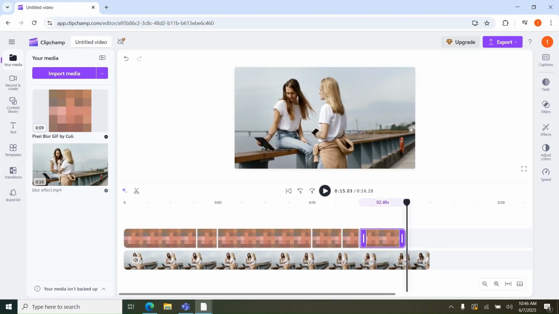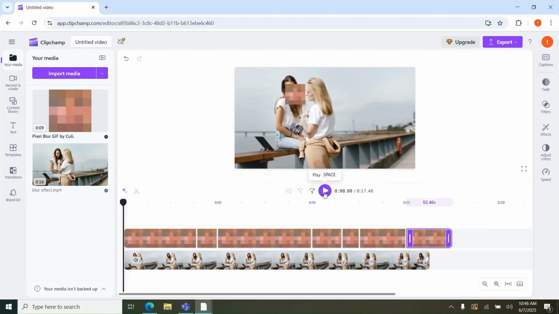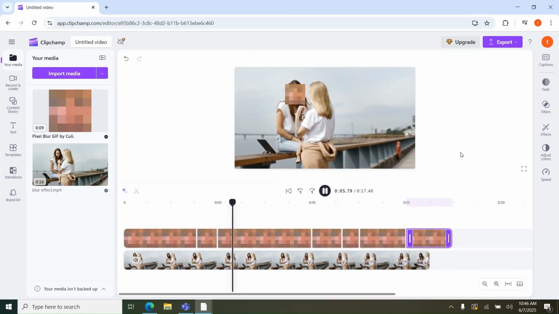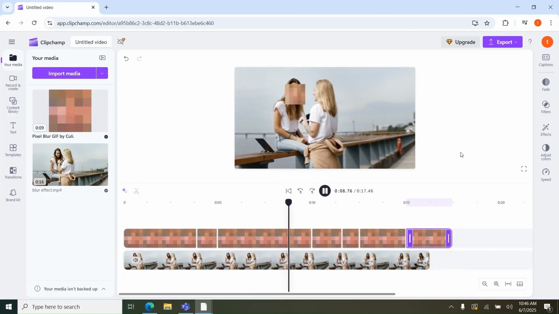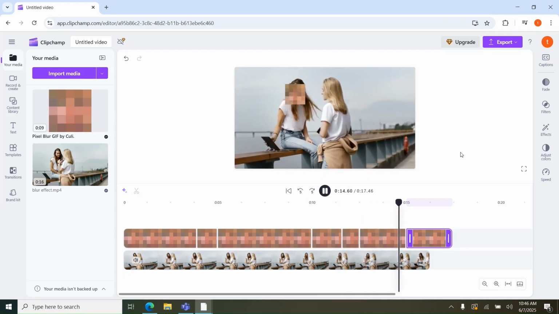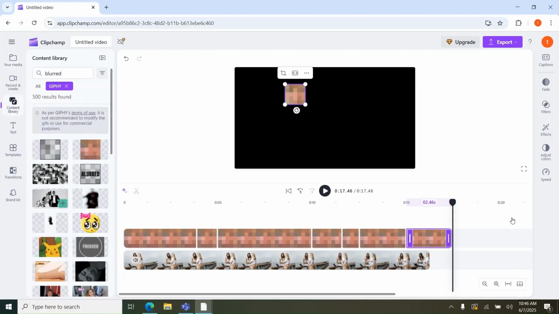What I can do in order to cover the entire video is to click on this remaining, the last part, and duplicate it, and then let us now play it from beginning to end. You see? So you can just cut it off and reposition the blur effect whichever way you want. You can use this option to achieve whatever you want to achieve. If you do not like it, you can just go back there and pick a different one. So that's how you can blur someone or whatever it is that you want to blur in a video clip. I hope this was helpful.